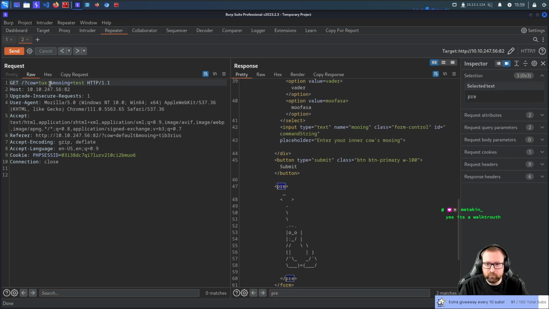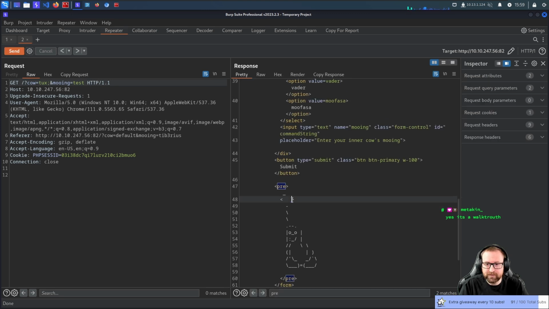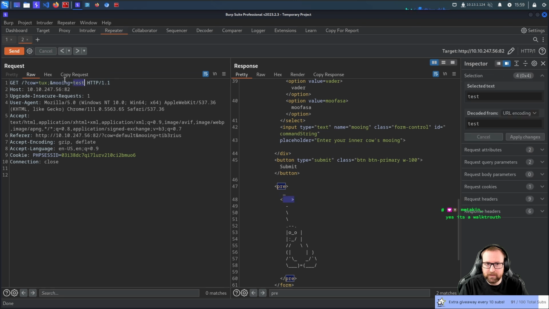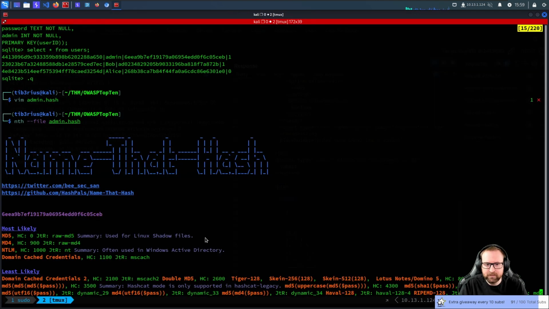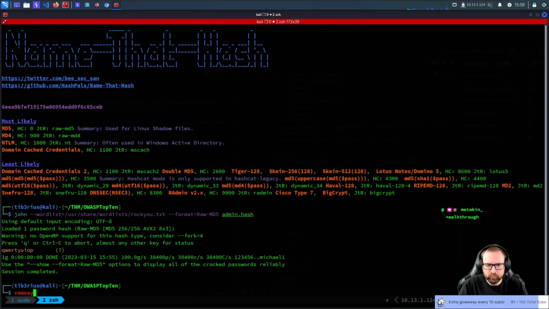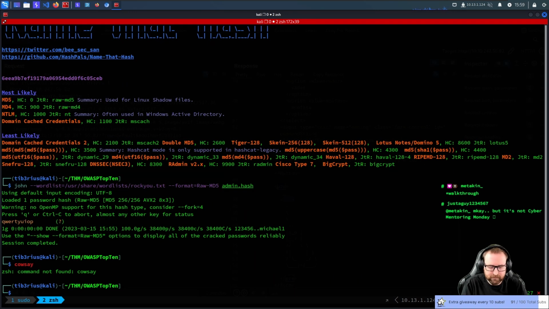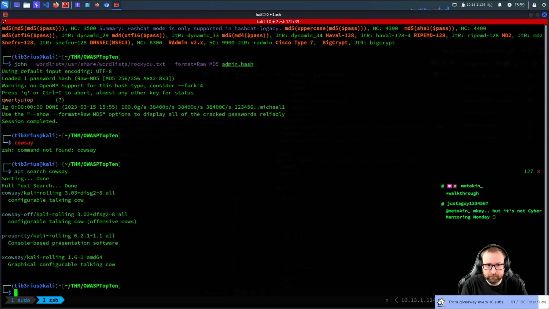What happens if we do a semicolon here? Okay, a semicolon there also seems to basically, even though we have a test, it's gotten rid of it, which means the command is probably something. So there is a cowsay command on Linux. I don't know if it is in, search cowsay. Let's just install it.